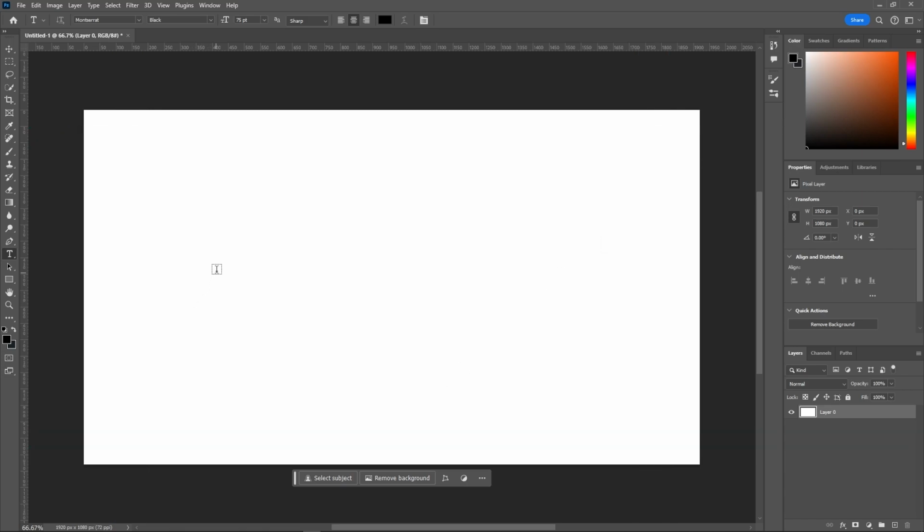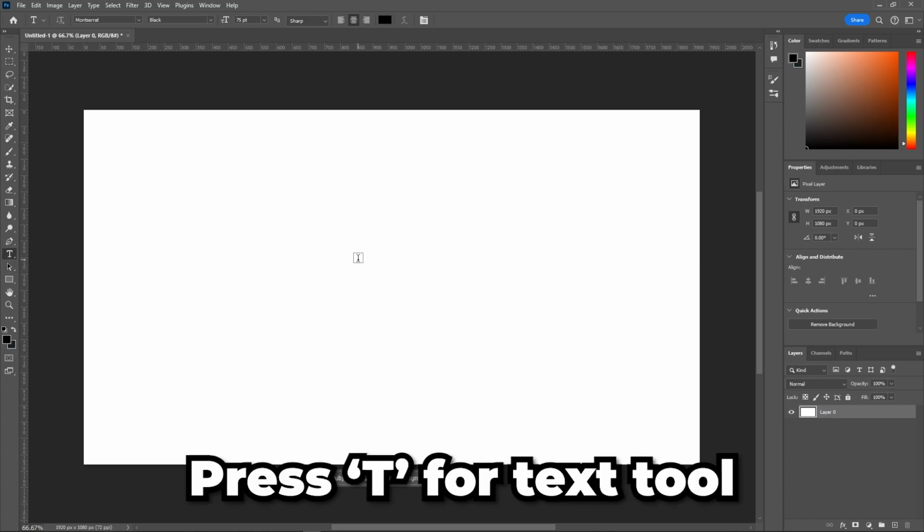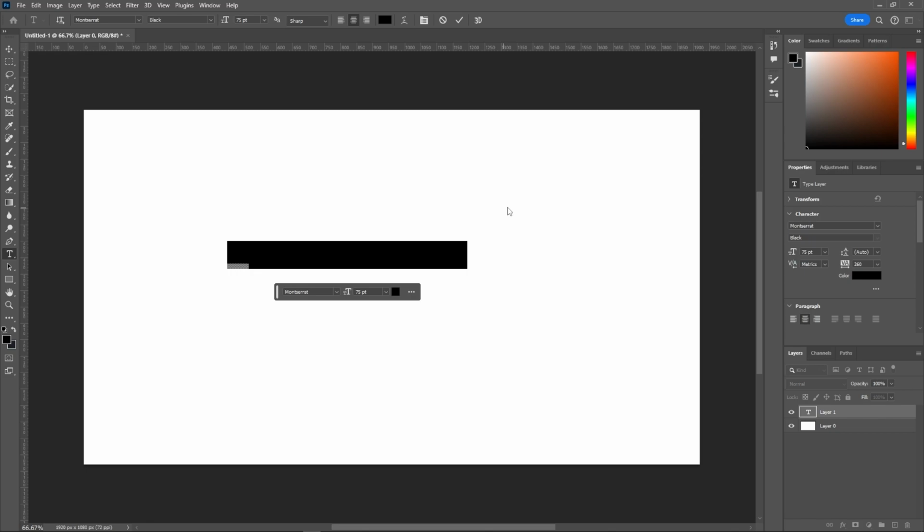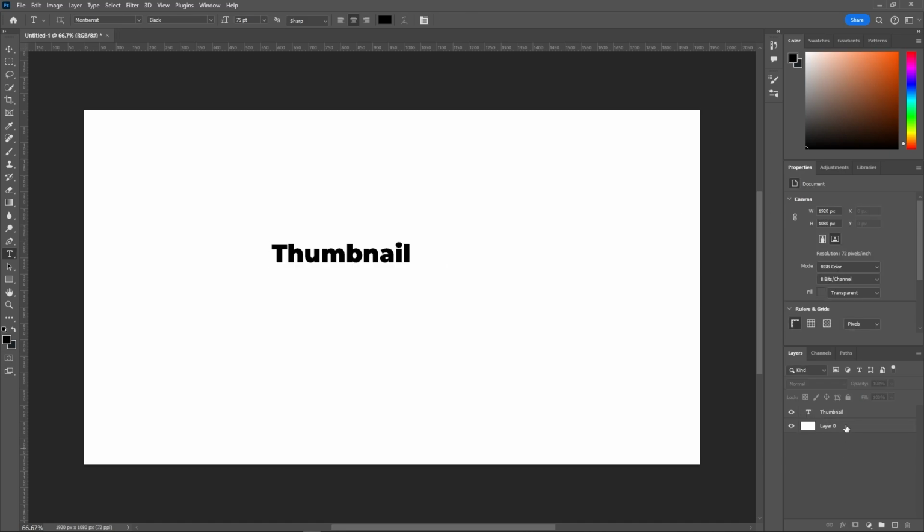To make this text, the first thing we want to do is grab the text tool, which you can do by just pressing the letter T, then click and type whatever text you want. So I'm just going to type thumbnail. The font I'm using is Montserrat. I'll link that in the description as well.